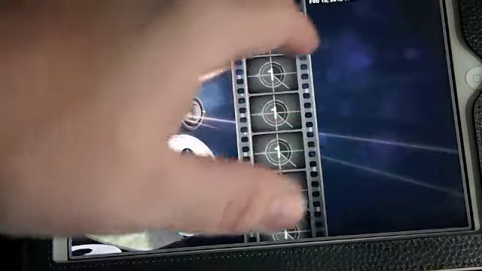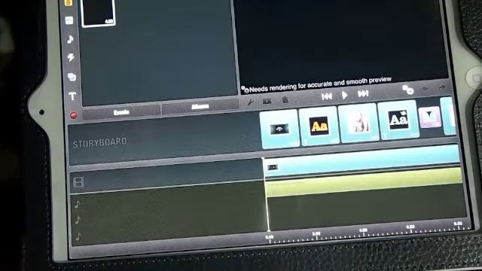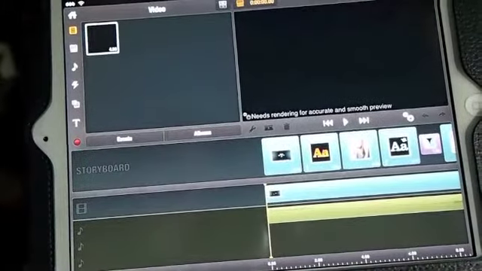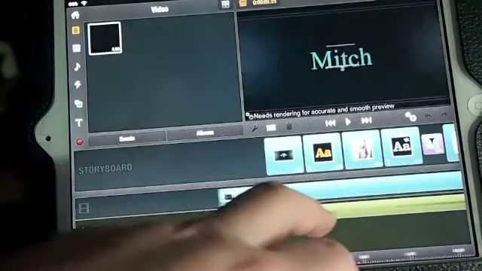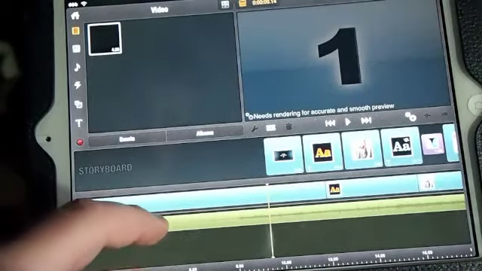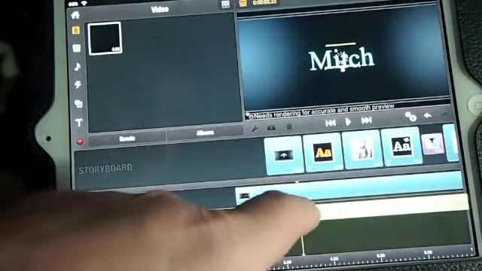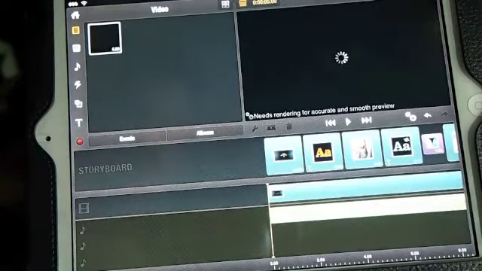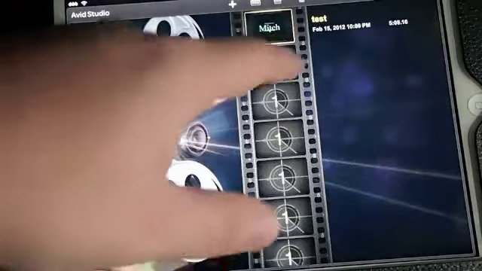Okay, let's open this up. This is the one I had started last night. All I did was just import a bunch of pictures, and I was putting some music with it, but I won't be able to play that music because it's copyrighted. But anyway, let's see if I can delete that music real fast. Well, anyway, let's just start a new one.